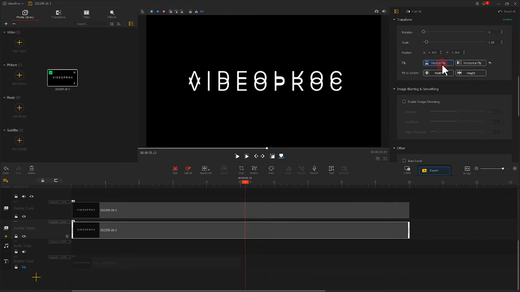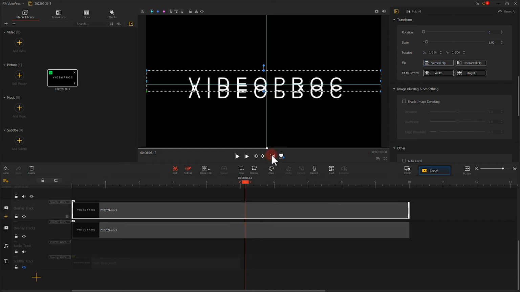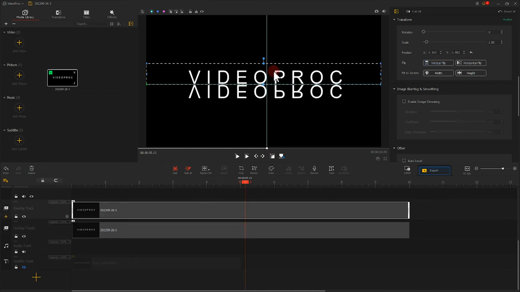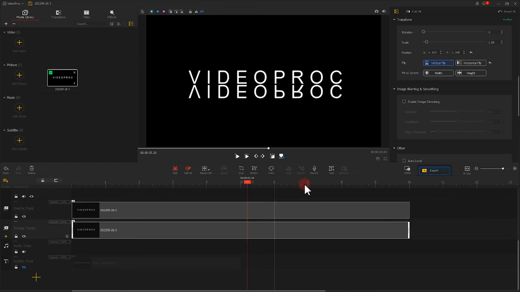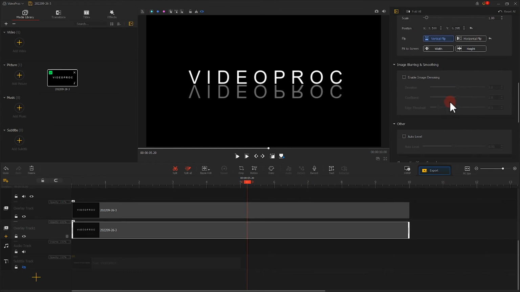Next, let's open the rulers in the guides feature. Adjust the position of the text clip and the reflection clip to make them look like this. Let's select the reflection clip and bring down the transparency a little bit. Then let's go to image blurring. Let's make it look a little bit blurry. Now take a look.